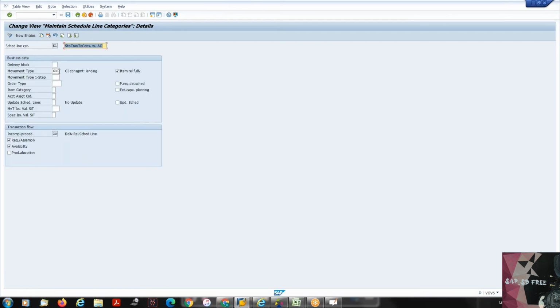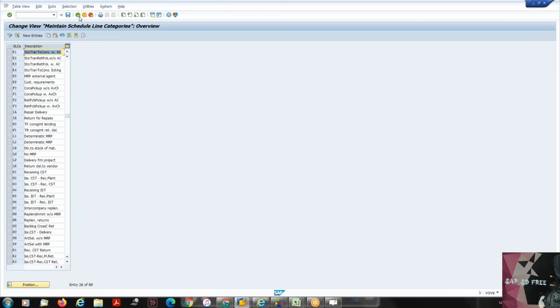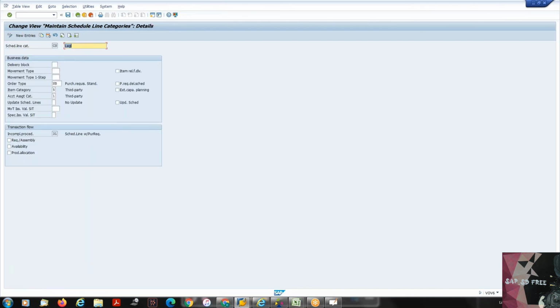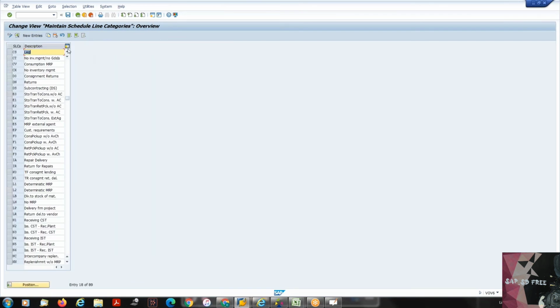So here there'll be a movement type called 631, 632. Every consignment is like you're going and placing your stock at a particular customer location, where you're still the owner of that particular stock until it is consumed by that customer. Then you will have something called a consignment process that we'll talk about in detail. So here, mainly inside the schedule line category, I'll go to CP.